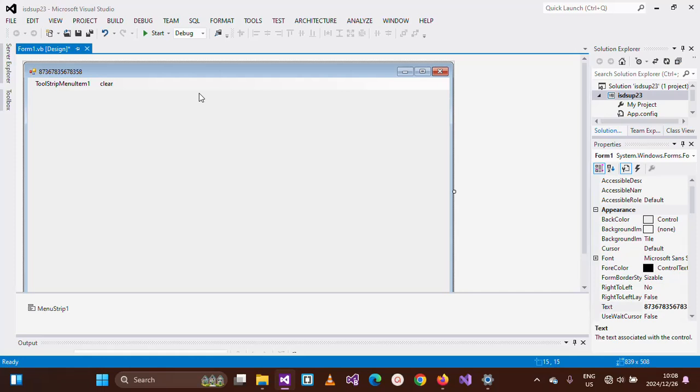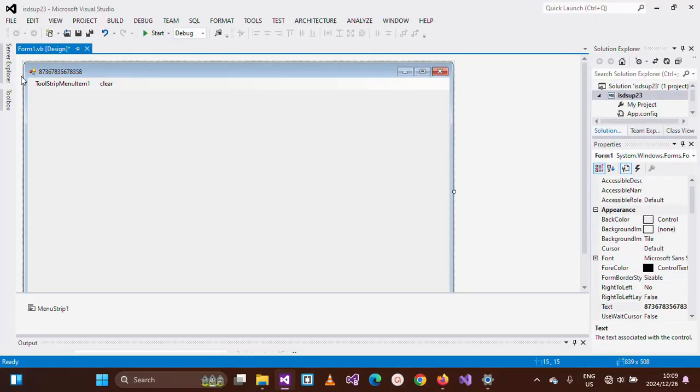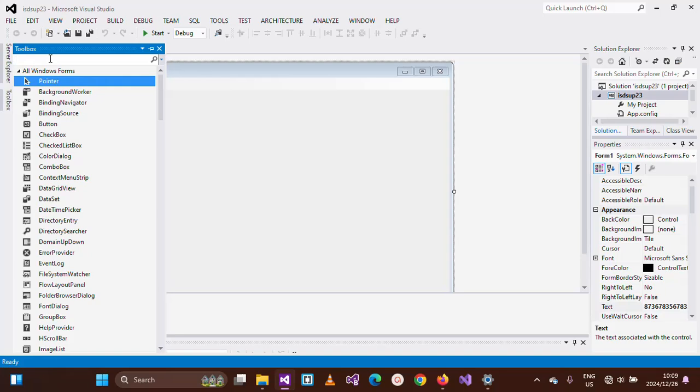You continue to do it as long as you have seen where to go, and then from there they said we should add this one, employee payroll, right? Okay, let's go back. It's a label. This one coming, it's a label.